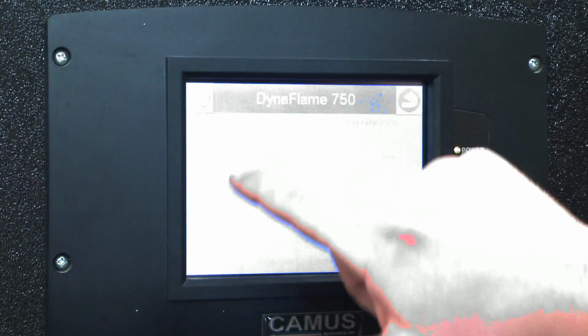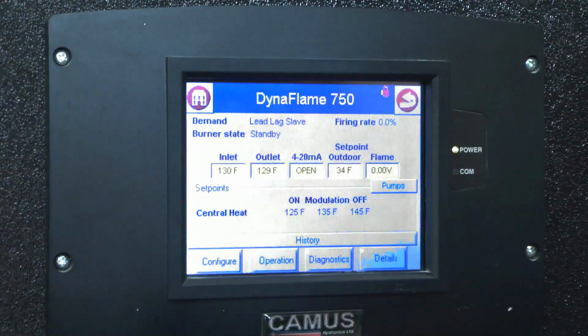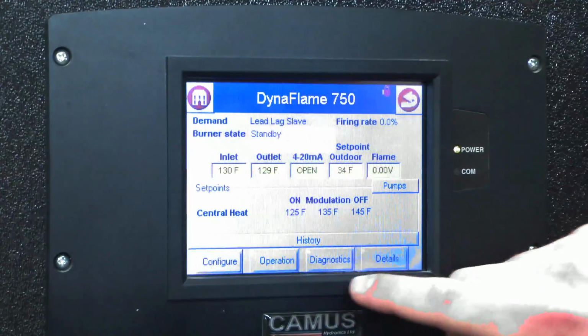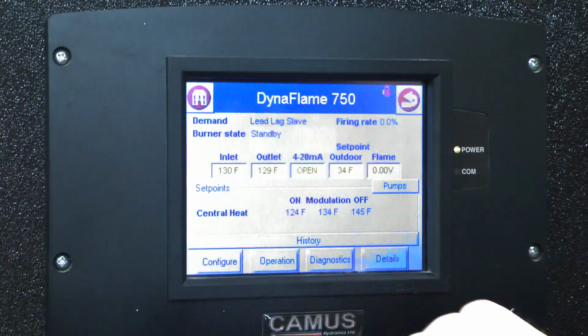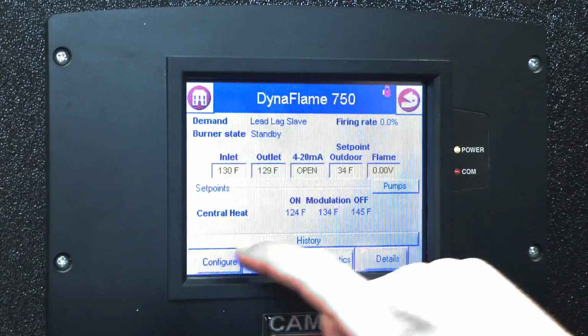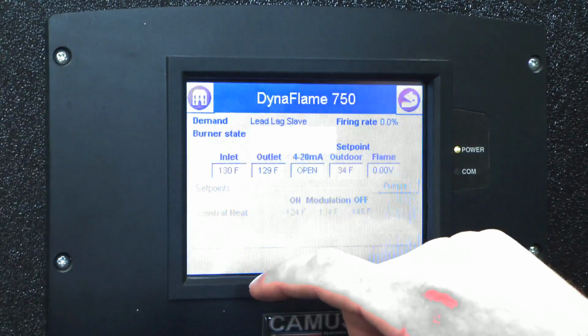This is actually the slave boiler. The one you were just looking at before was the master. Okay, this is the home screen that you'll have.